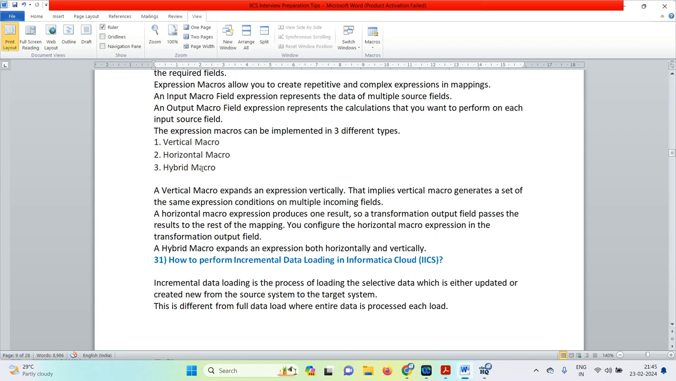So we discuss again. A vertical macro expands an expression vertically. That implies a vertical macro generates a set of the same expression condition on multiple incoming fields. Whatever fields we are getting from multiple incoming fields, the expression will be applicable to all the fields. Here, a horizontal macro expression produces one result.